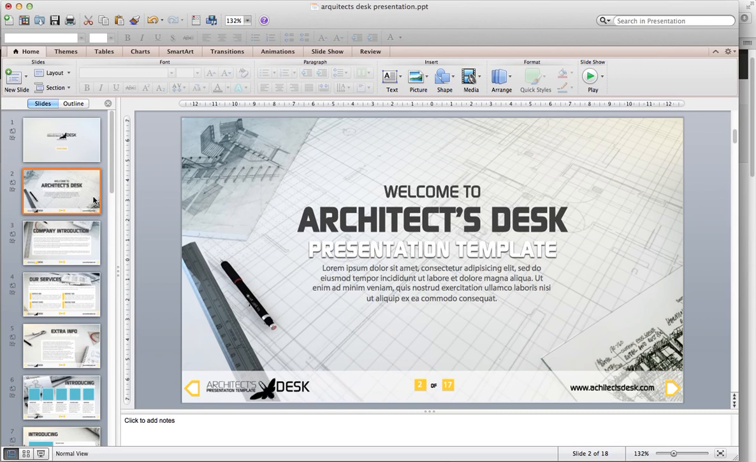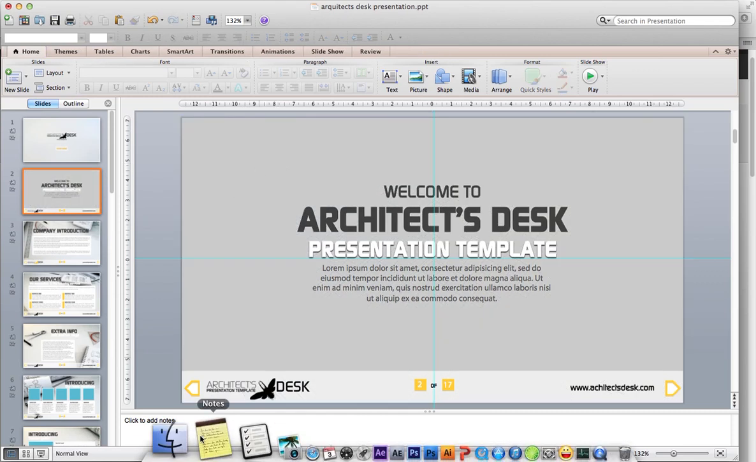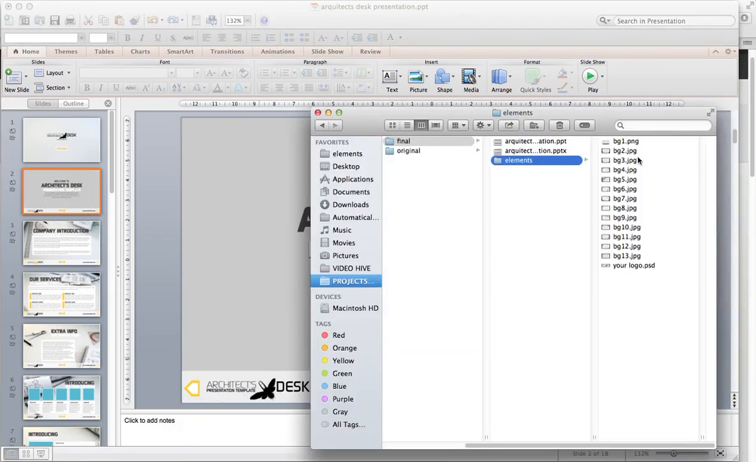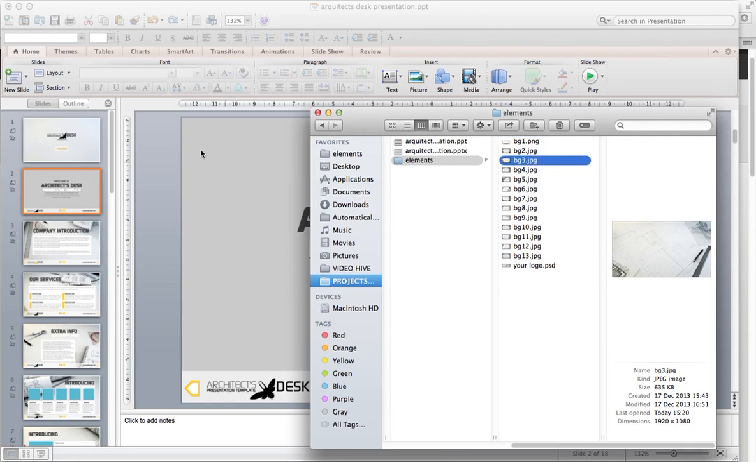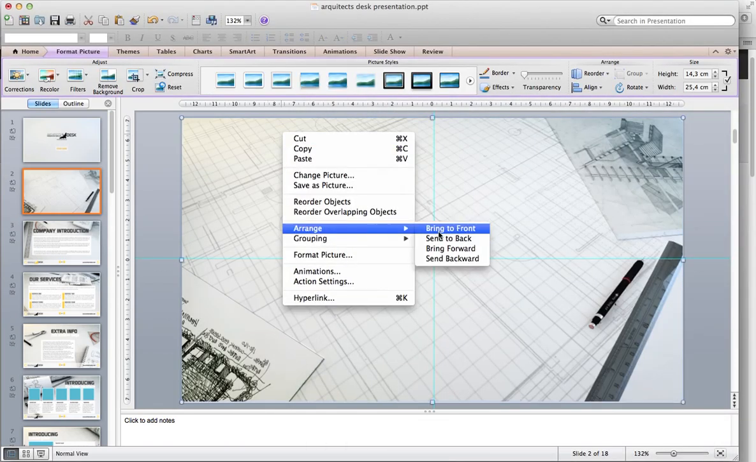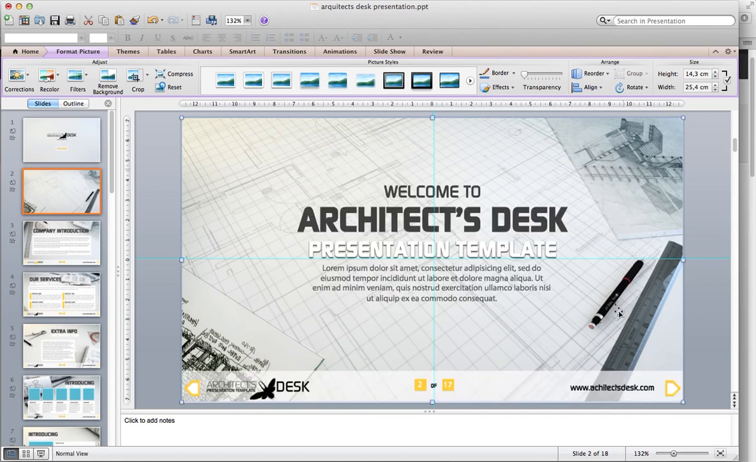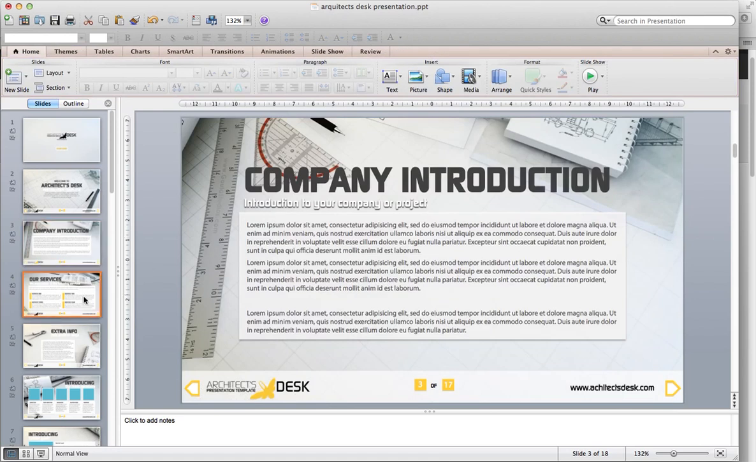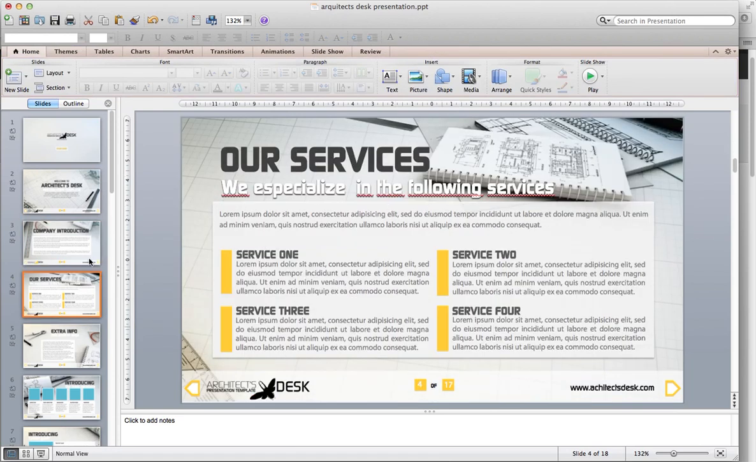If by any chance you want to change the background to one of the other pictures, well, just delete this and you can just go into your elements folder and drag an image in, and don't forget to arrange it, send it to back, so you have your presentation all visible. This has got some pages, as you can see. I'm not going to explain them all. All of them are basic. Most of them are just basic text editing.